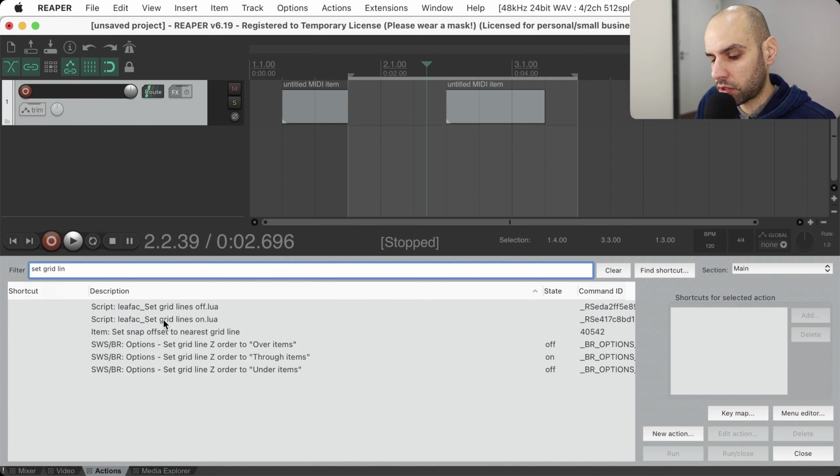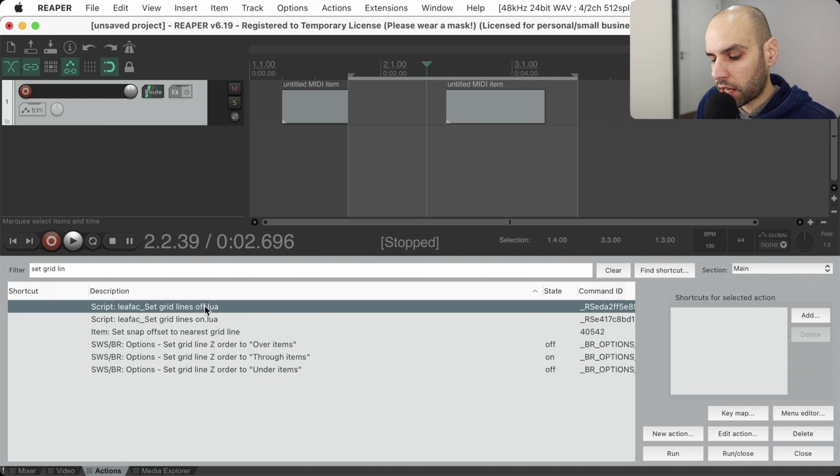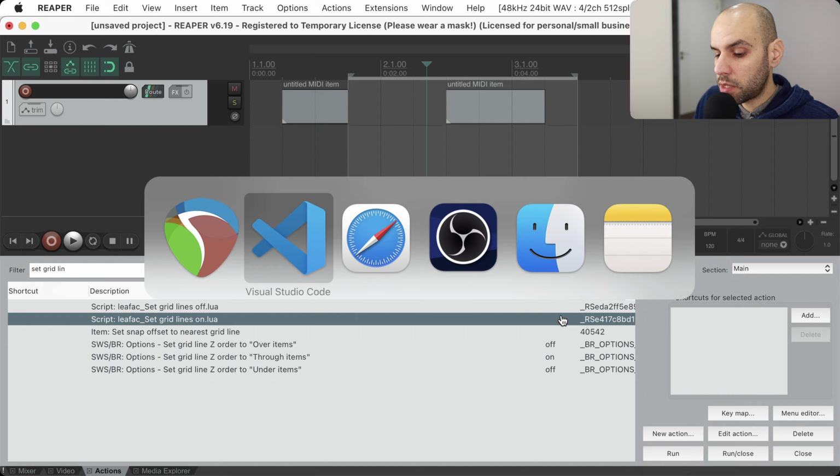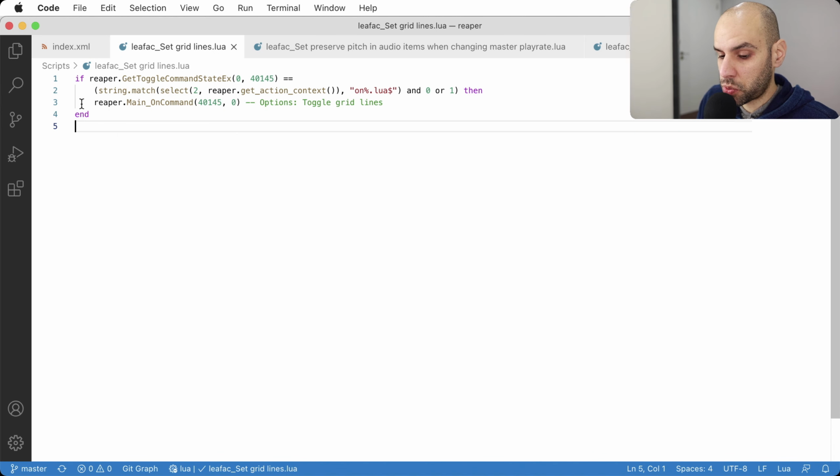So now the grid lines are on, and I can run this as many times as I want. It sets it off. And I can run this other one as many times as I want, and it sets it on. So the idea behind this ReaScript is that it's going to run the toggle grid lines, but first it's going to query the state. It's going to look at the state of this action. The toggle grid lines is on and off, depending on whether the grid lines are on and off. And you can query the state.